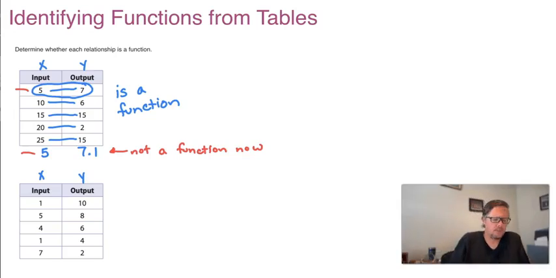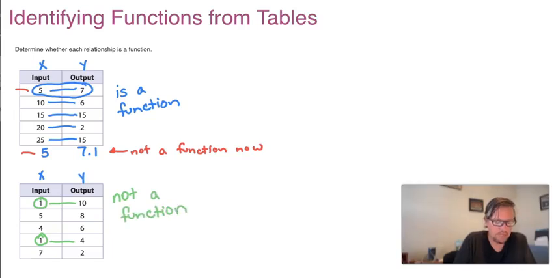Okay, let's look at our second table. So I'm looking through the input column. Do I have any inputs that appear more than one time? And the answer is yes, I do. I've got an input of 1 showing up twice. 1 goes to 10, and 1 goes to 4. So this is not a function because I have the input value of 1 assigned to two different outputs, an output value of 10 and an output value of 4.